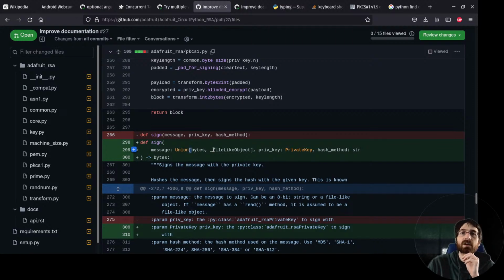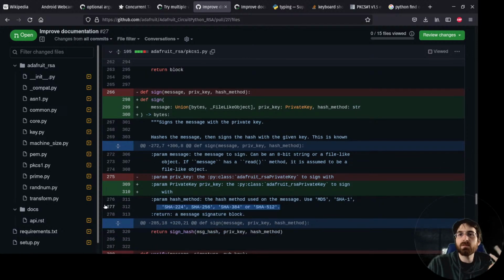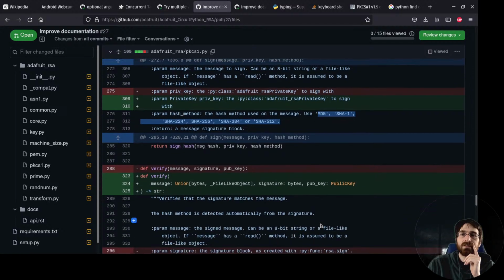This one could be either bytes or a file-like object. Private key is a private key. Hash method is a string again. It's the same thing for the literal, maybe. I won't put it again. Wait and see if Tektrik actually knows whether strings can be used like that or not. If they can, and he adds a new commit to change it to literal, we'll probably do this one as well. If not, I'll mention it afterwards.